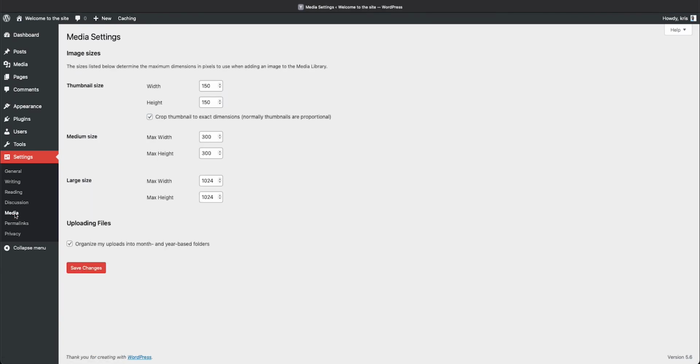Next up, this is our media settings and what size our thumbnails and images will show up on our website. These are pretty standard, and in most cases these are pretty safe to leave as is, okay, until you get into your website design and decide your website needs specific size thumbnails and images, etc.